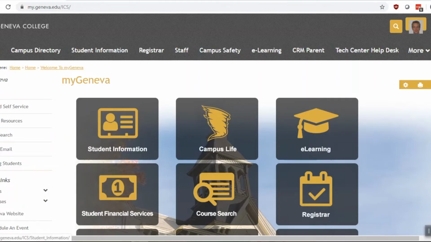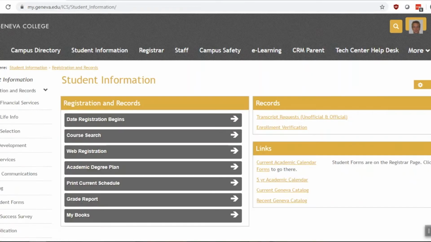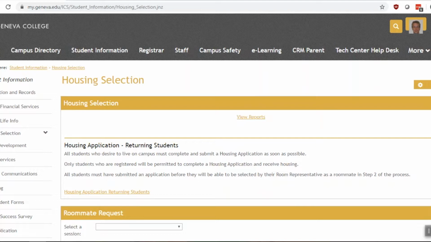This application can be found conveniently on each student's personal MyGeneva account. Once you have logged in to your MyGeneva, you will need to select the icon or tab called Student Information. Once selected, use the left navigation bar to click on Housing Selection. This will bring you to Step 1 of the housing selection process, the housing application.